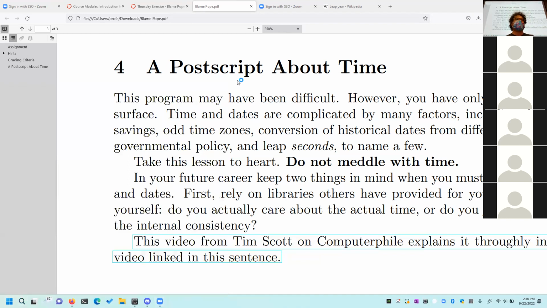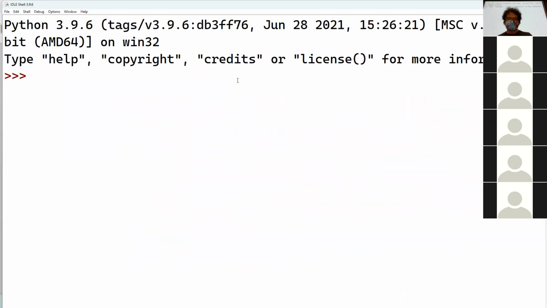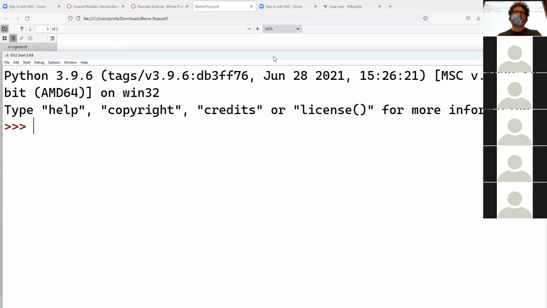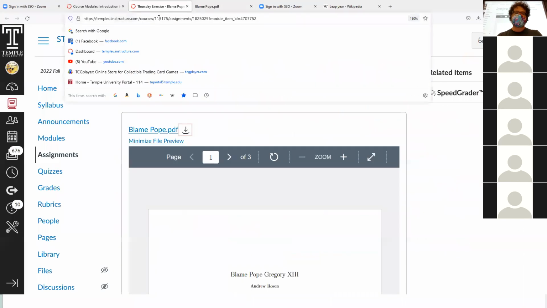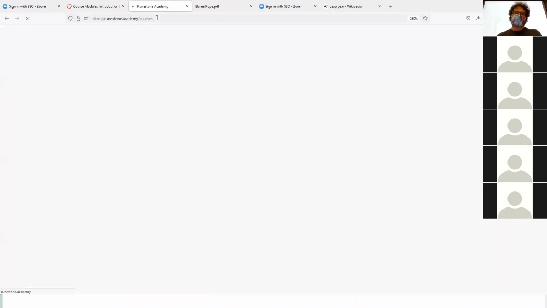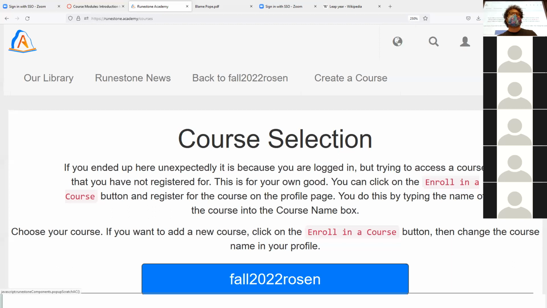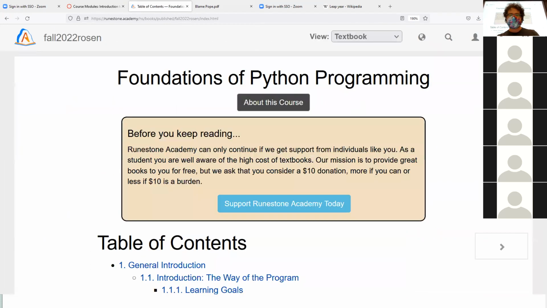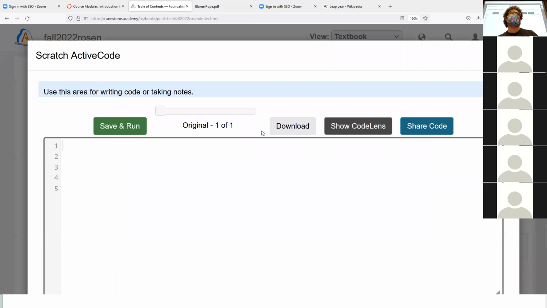Okay, so we're going to start by opening up IDLE. If you don't have IDLE on your computer for some reason, an easy way is to go to our Runestone course book and hit the pen over here, and that's going to bring up the handy dandy scratch pad. So if you don't have IDLE or Python installed on the computer you're using for whatever reason, you can access that there.